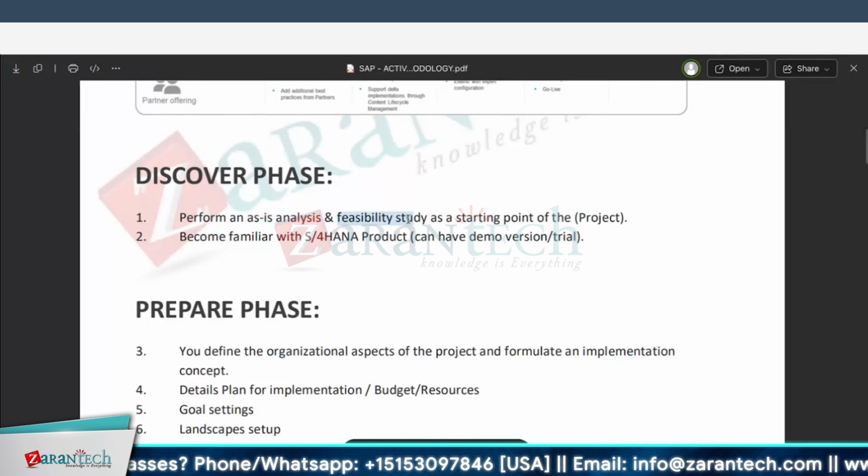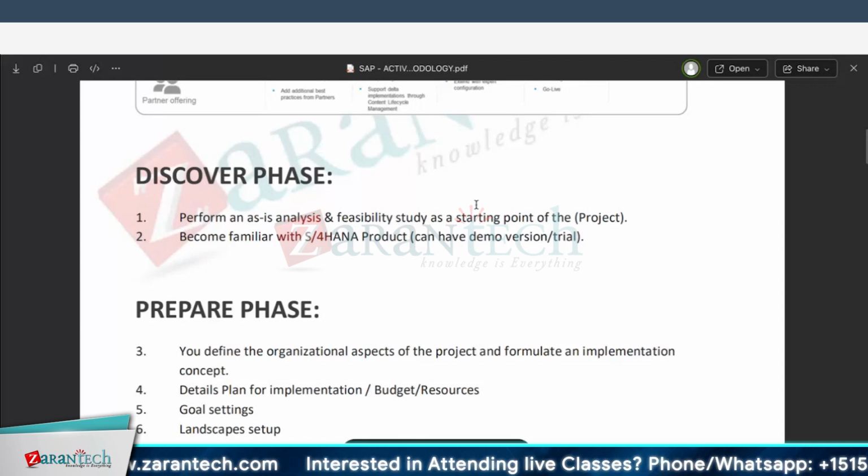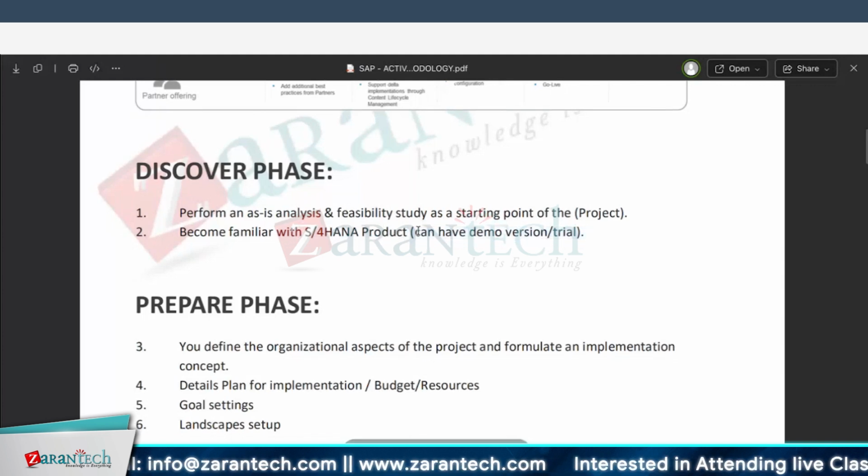This feasibility study will be done by the project architects. Okay, lead architects, they will study what product they want to propose. All those things are done. Become familiar with the SAP S/4HANA product at this particular stage. You can have a demo or version trial. This is also done. Then we have to decide whether it will fit or not.